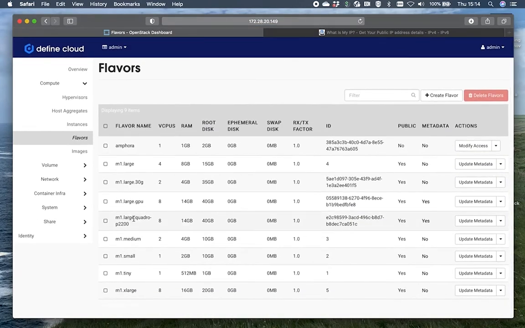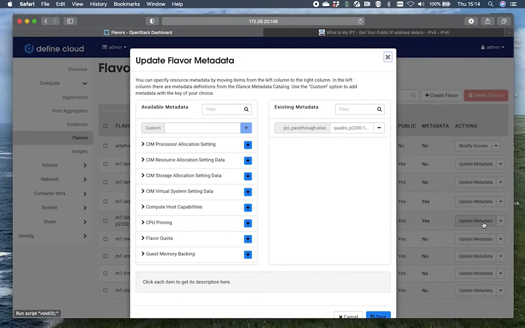To examine this particular flavor further, we can see that it has some additional metadata that instructs the hypervisor to pass through the 2200 Quadro device as well as the audio device to the virtual machine.